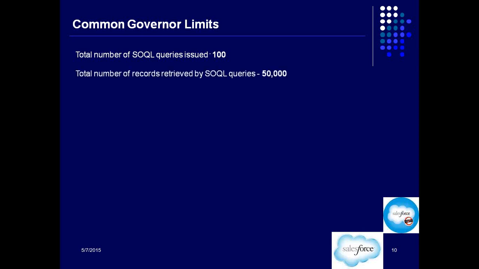Total number of records retrieved by a SOQL query is 50,000. So for one SOQL query, the maximum number of records which can be retrieved is 50,000, not more than that. Okay, it cannot retrieve more than 50,000 records in one SOQL query. Total number of records retrieved by database.getQueryLocator. So database.getQueryLocator, again, we just talked about this database class, right? getQueryLocator is a method which can run the dynamic queries. Okay.